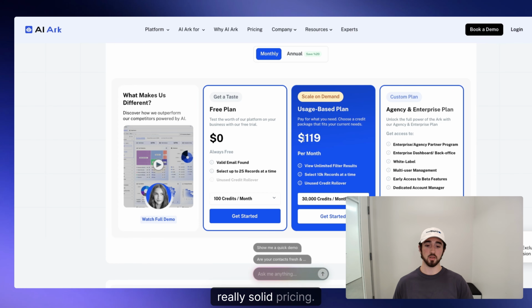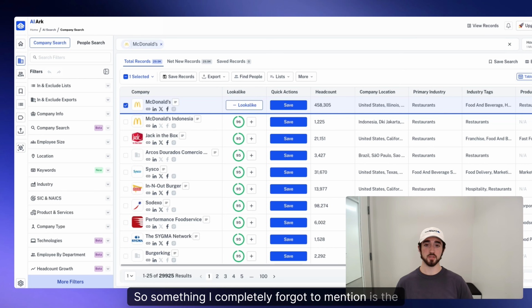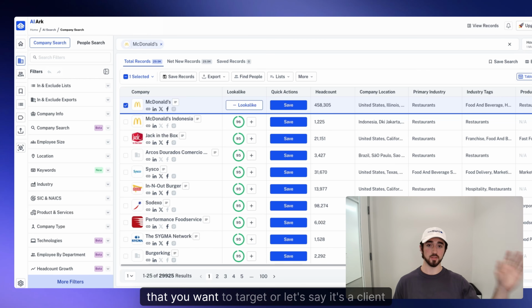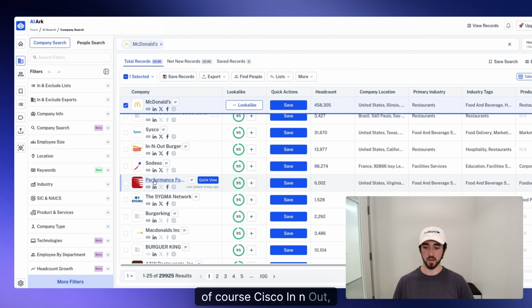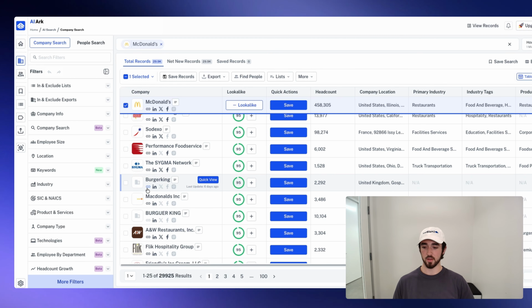Yeah, really solid pricing. But something I completely forgot to mention is the fact that they have a lookalike feature, and it's quite good. This example, I'm showing you McDonald's. So the way lookalike works, you get a company domain, and typically you want to choose a company that belongs to an industry that you want to target, or let's say it's a client that you've worked with and you want to find more companies like them. You can take the company domain, plug it into this lookalike tool, and what you're going to get is an output of other companies like them. So McDonald's, you have Jack in the Box, of course, Cisco, In-N-Out Burger, other different fast food chains.